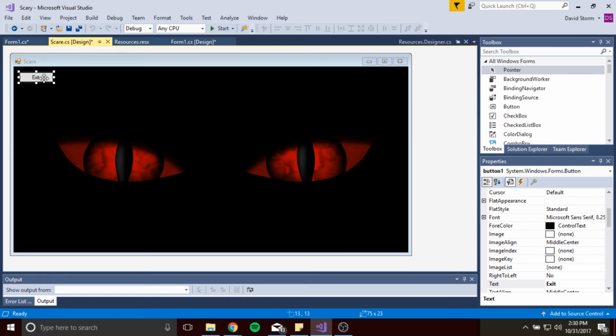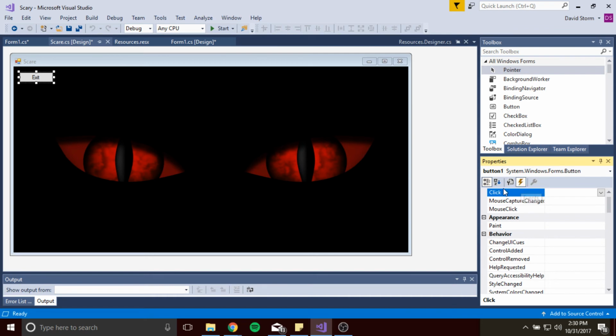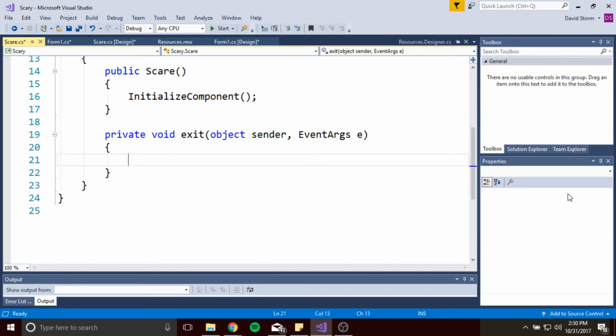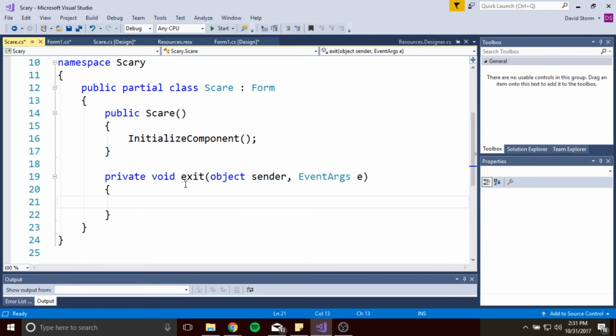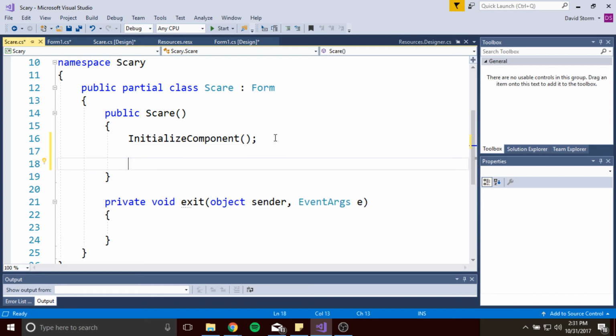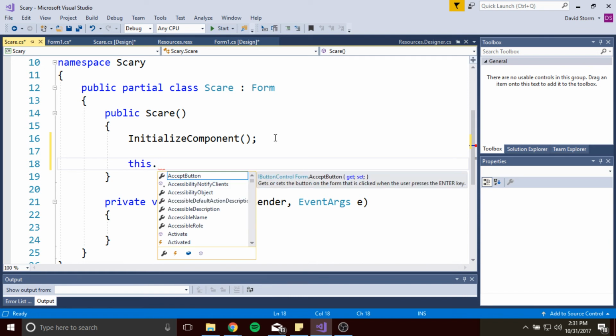So on this exit button, I'm going to go to the events. I'm going to make it a click event. I'm going to call it exit and hit enter. So now on this form, we have our exit event. And then inside the main method of this form, under initialize component, I'm going to start putting in all the information I need to make this full screen, to play the sound effect, all that stuff. This is when it starts. It's going to run all this code.